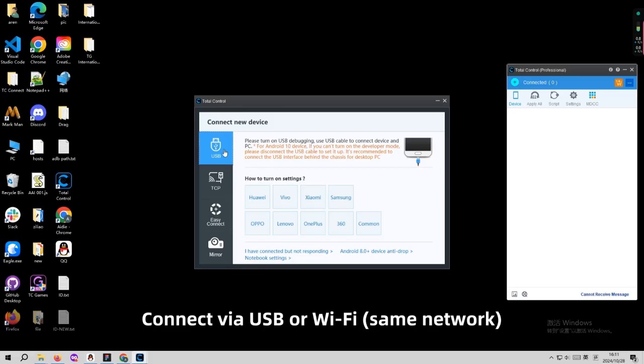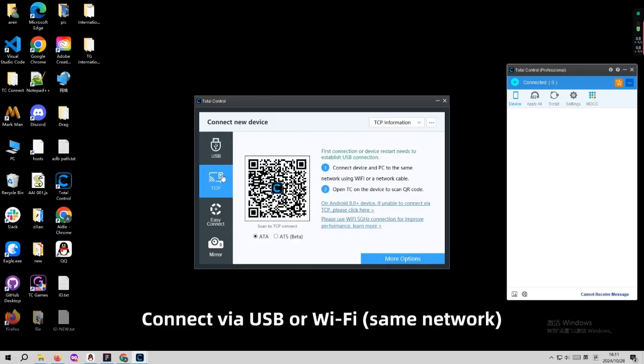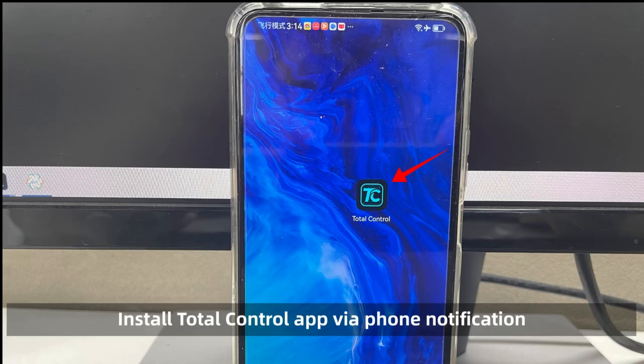Step 3. Connect the device. By wired or wireless connection, connect your phone and PC. Install the Total Control app as prompted.